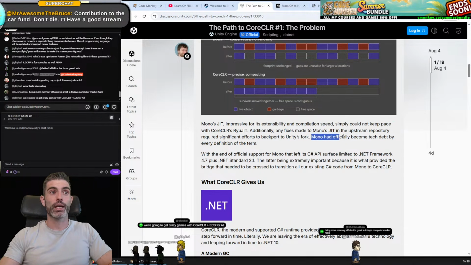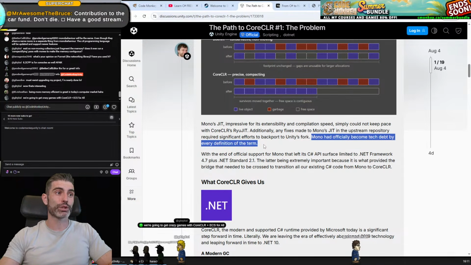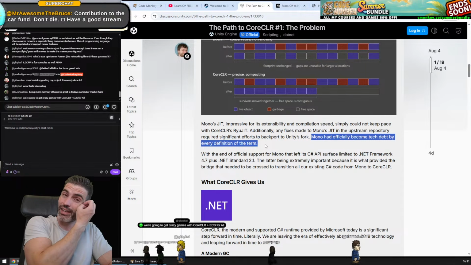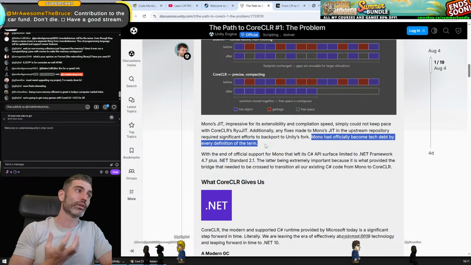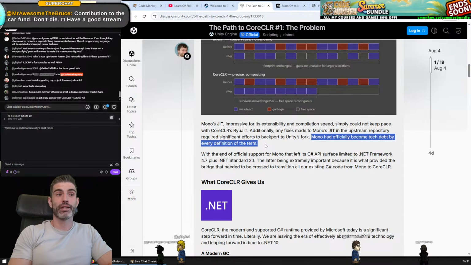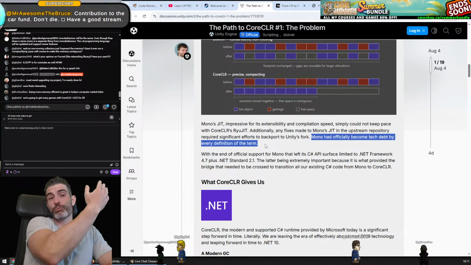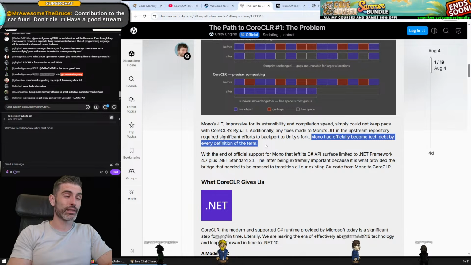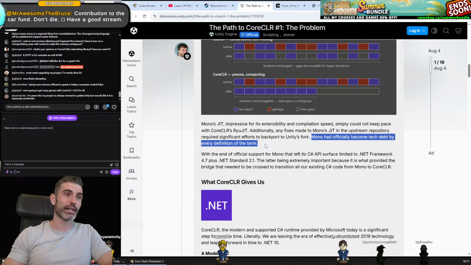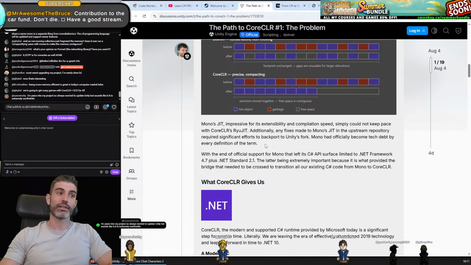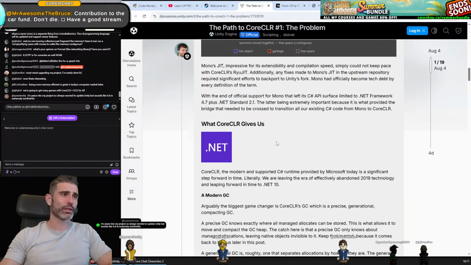And yeah, Mono had officially become tech debt by every definition of the term. Oh boy, that's rough. When technology that you build your whole business, your whole engine around, something that used to be an extreme positive, all of a sudden becomes tech debt, basically an albatross around your neck. That is not nice, but thankfully they are moving on from that.